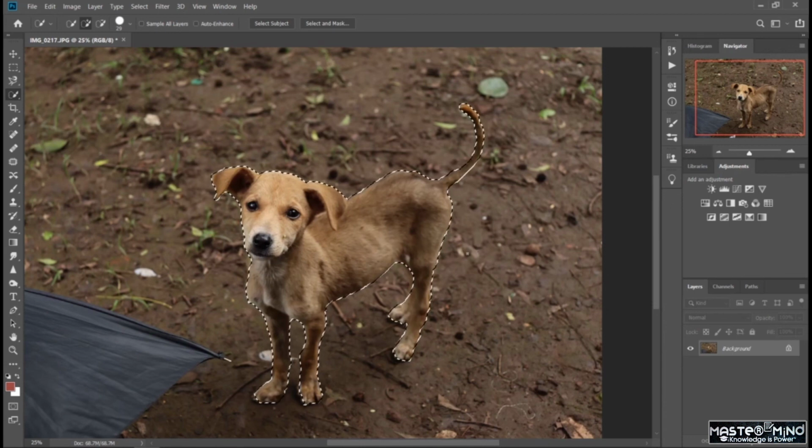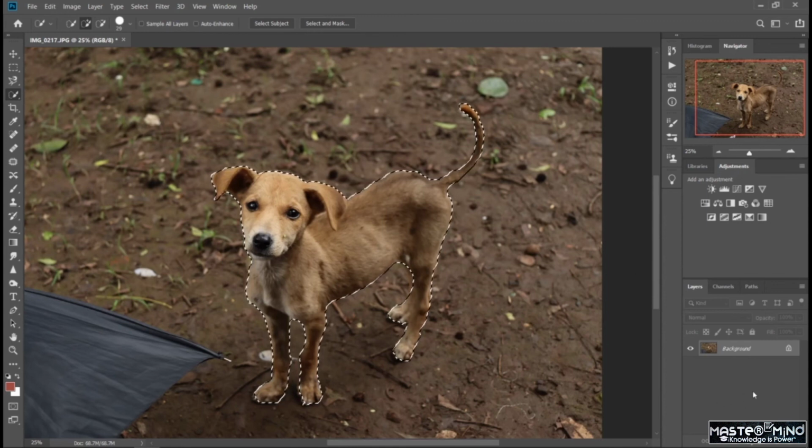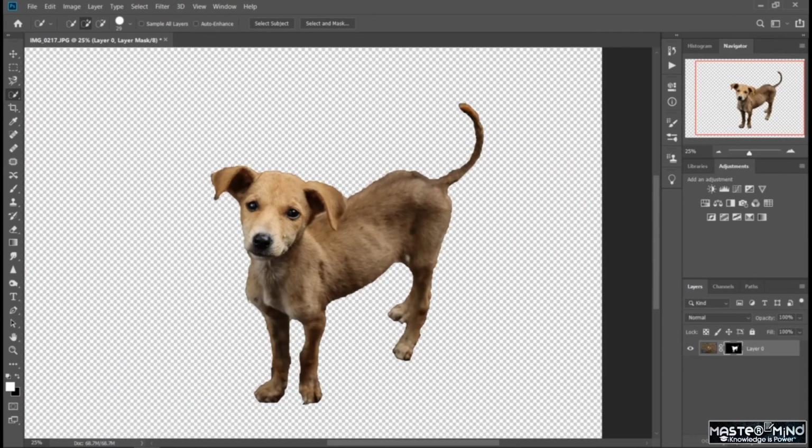So here it is. We have selected, and we will create a mask here. Just move to this create a mask option, and here we have isolated.